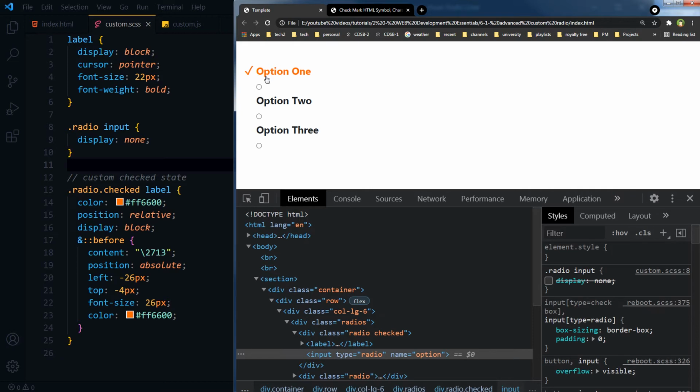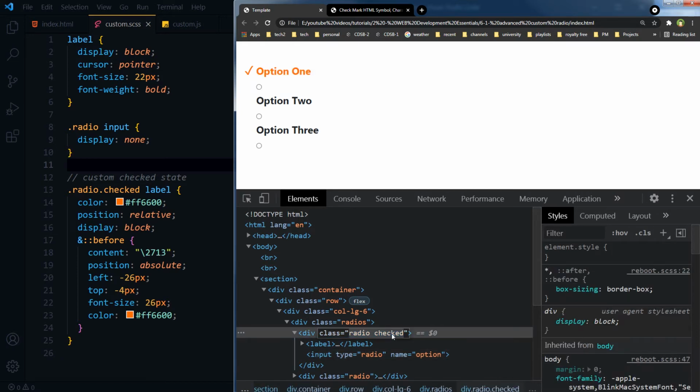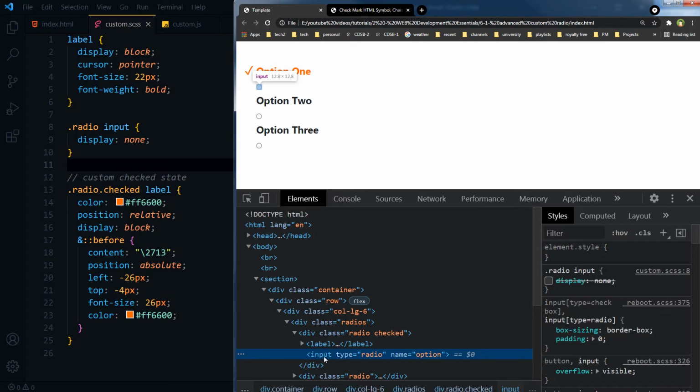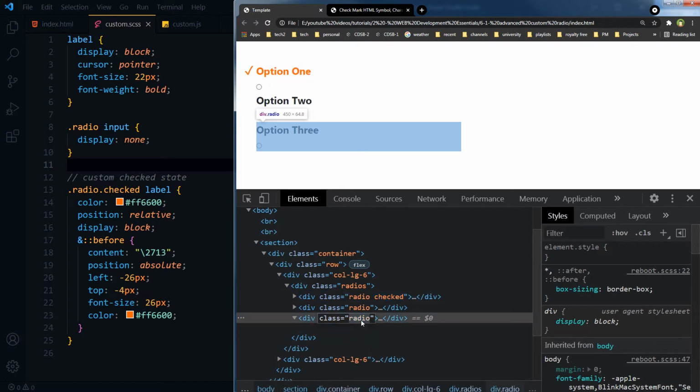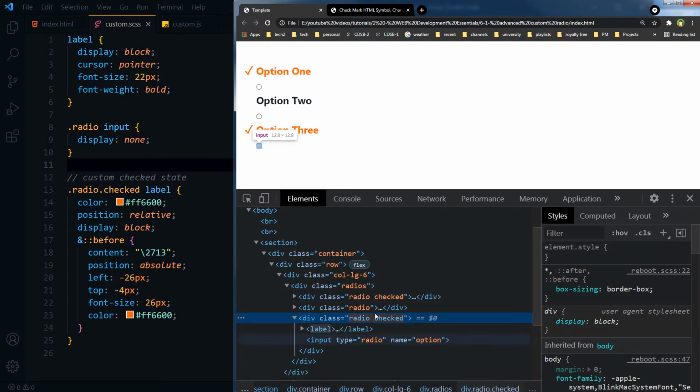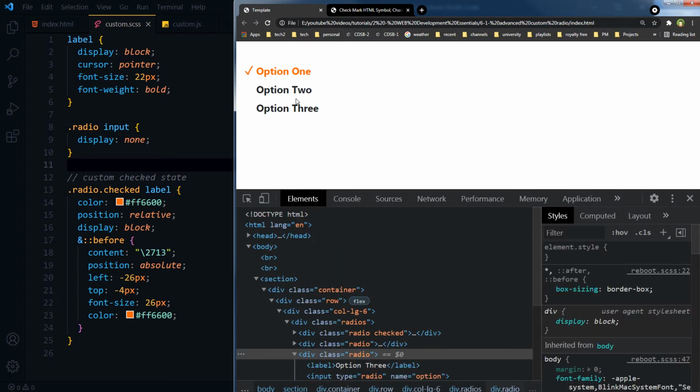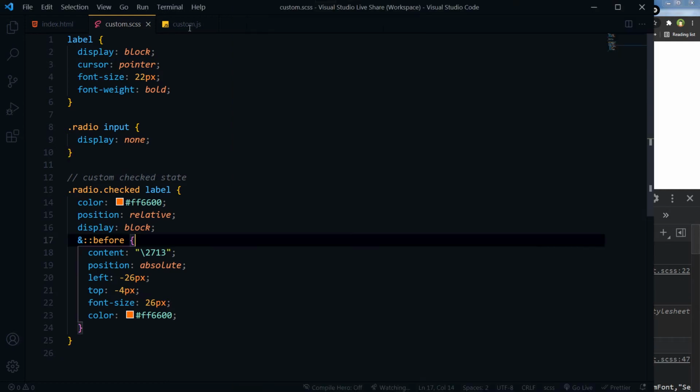So we will have to check that if this checked class is present, then this input should also be checked. So all we have to do is to toggle this checked class with radio, and then we'll have to take care of the input inside that. CSS is done, but work is still remaining.